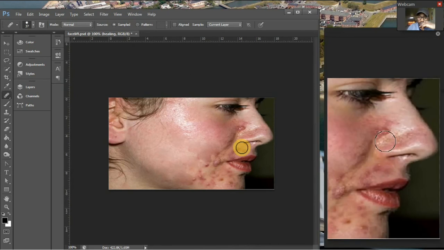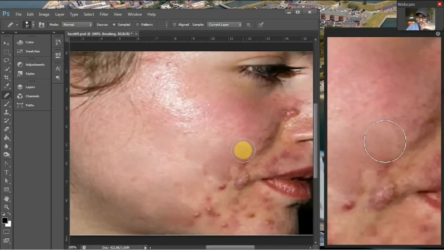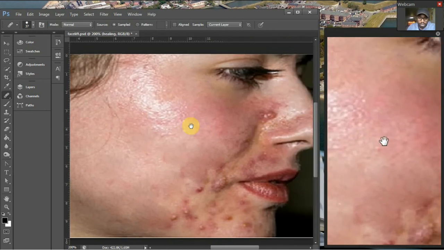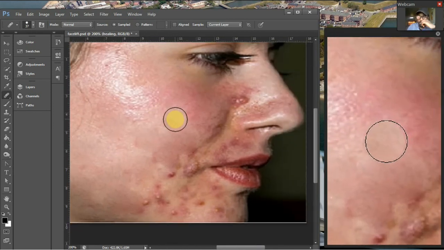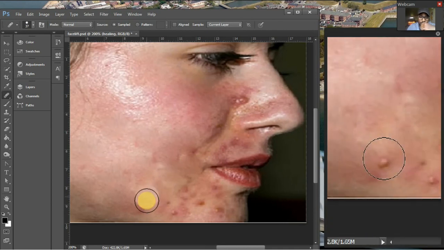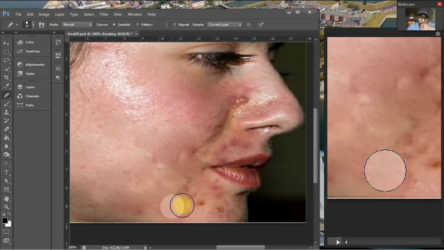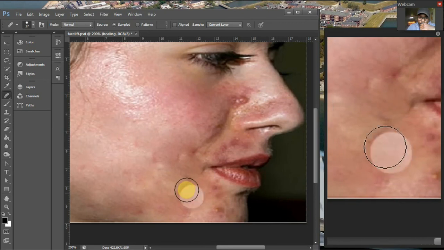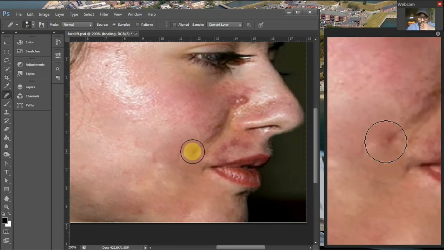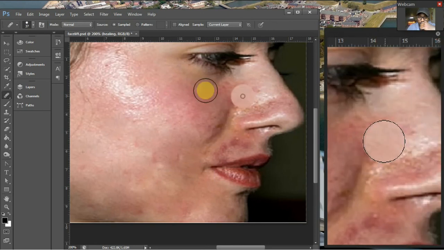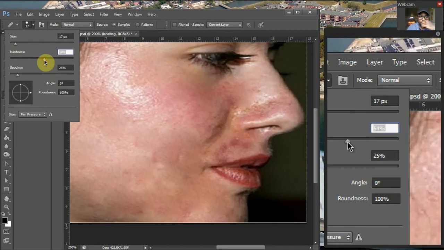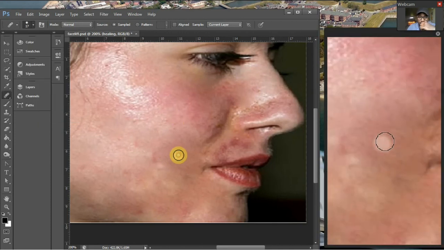zoom out, Control minus, Control plus. You can use the spacebar. Spacebar brings the hand tool. So again, you do that. Reduce the size of the brush, also the hardness, make it 50.